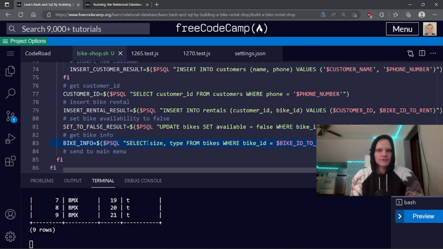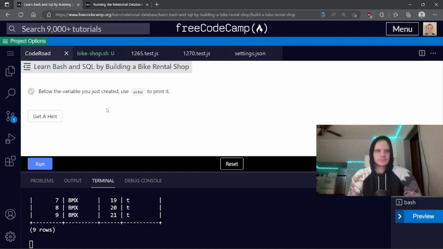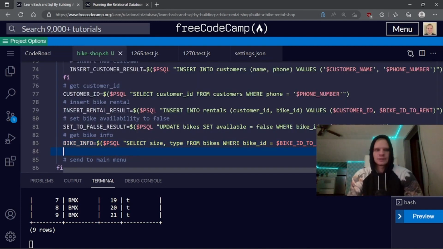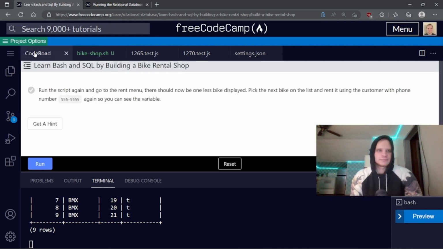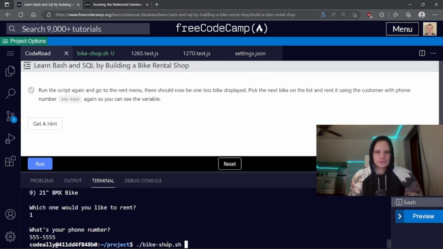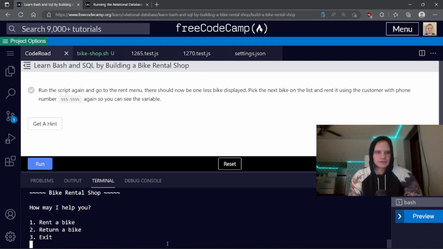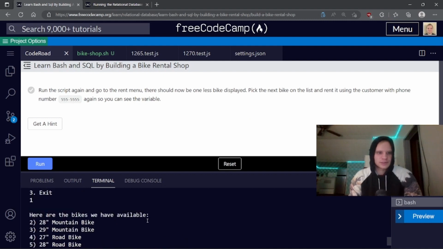Size, type, from bikes where bike ID is that. Should work. Yep. Below the variable you just created, use echo to print it. All right. Echo $bike_info. Awesome. Run the script again and go to the rent menu. There should be one less bike displayed.